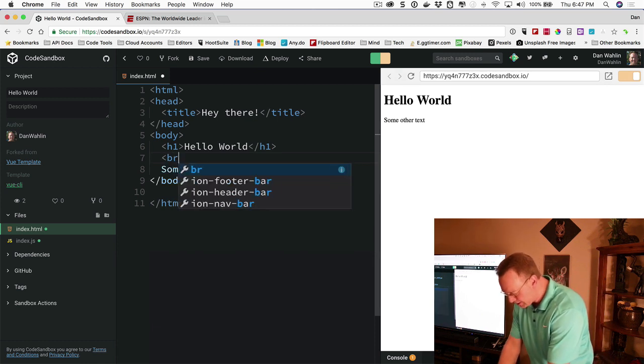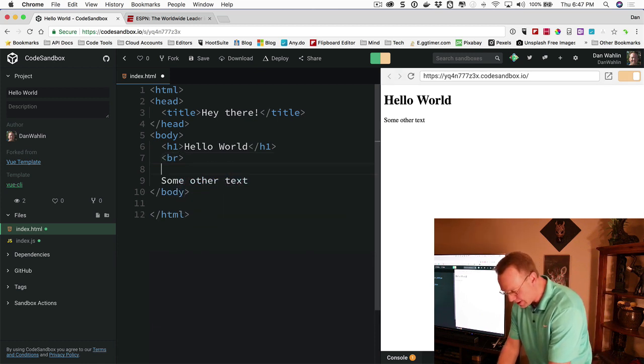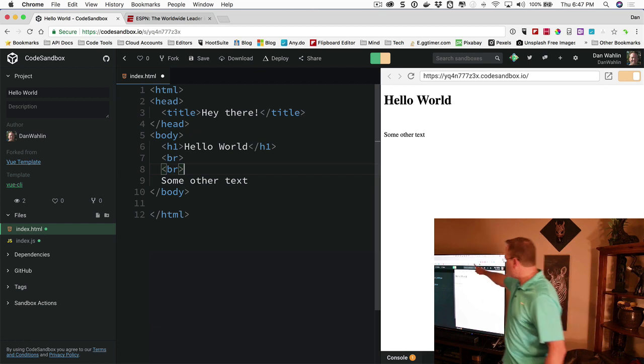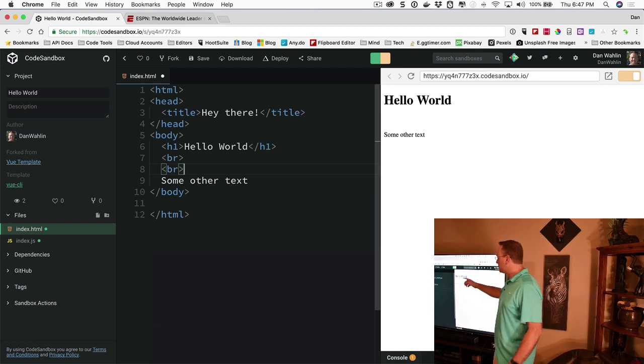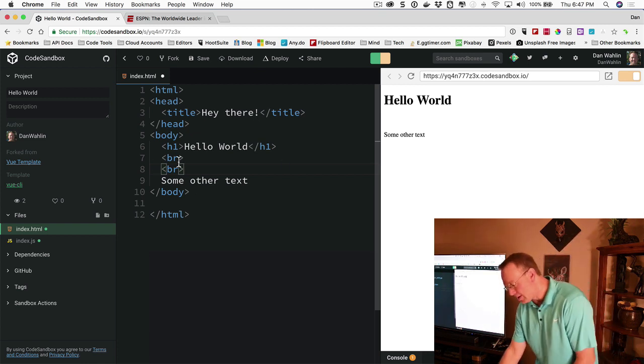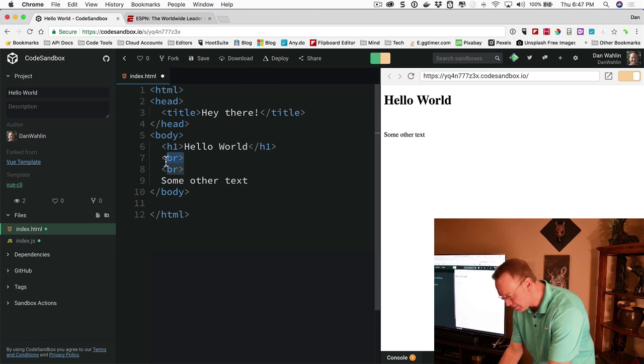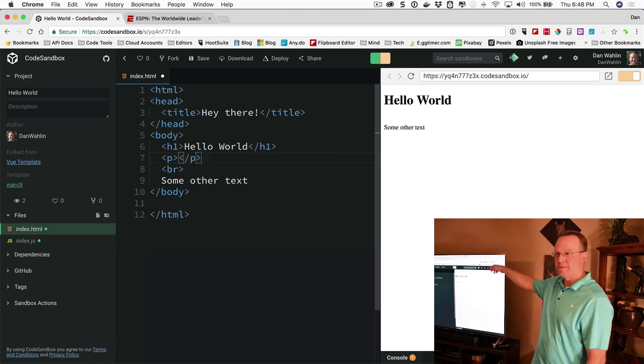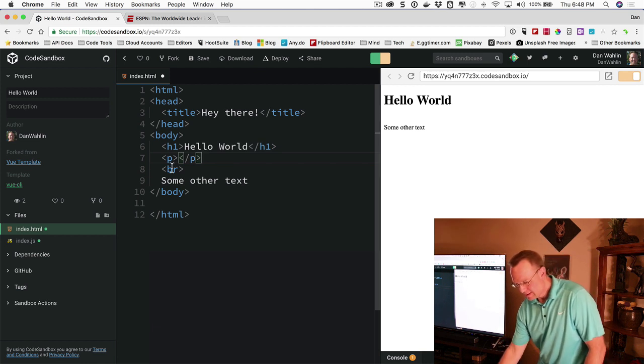If I wanted to add a bunch of breaks, there's many ways to do it, but I could do this. There we go. And see how it's bumping it down now? So BR just means break, break, break. And that's kind of hitting enter. Or I could do what's called a P tag. I could even do this. Now P tags you need to end though. Like this. And see how it still bumps it down a little bit? All right.